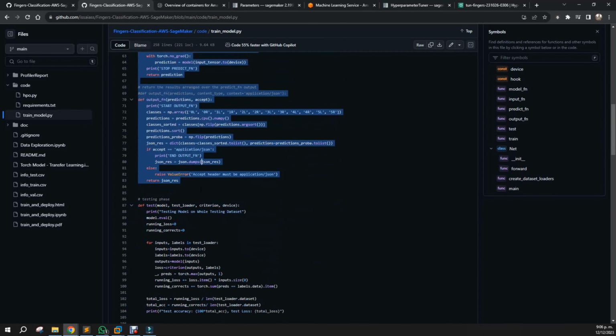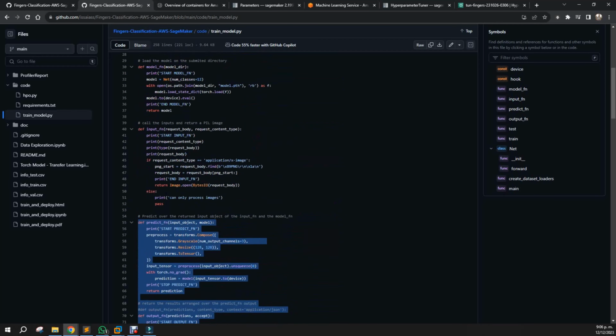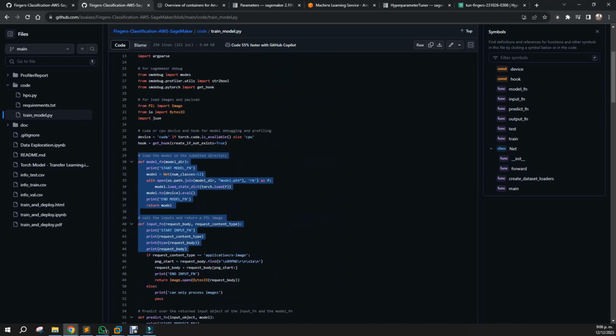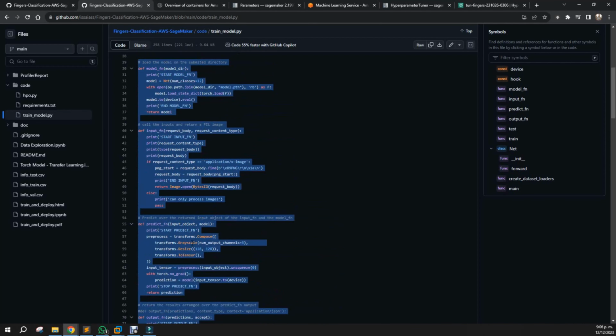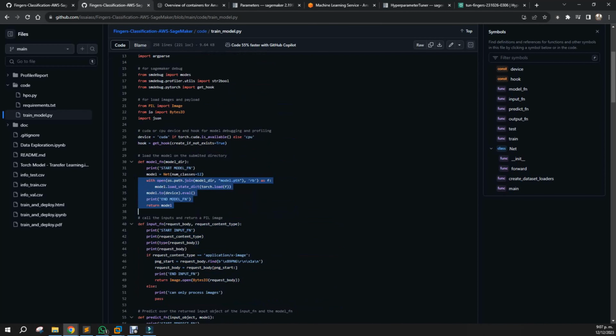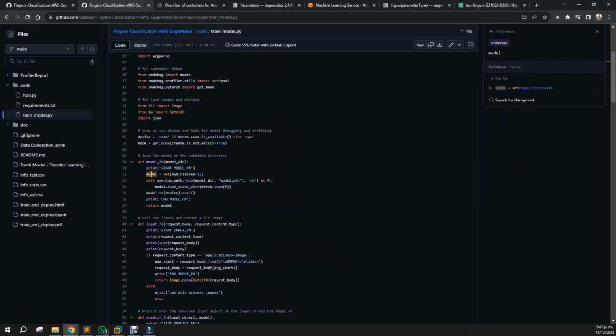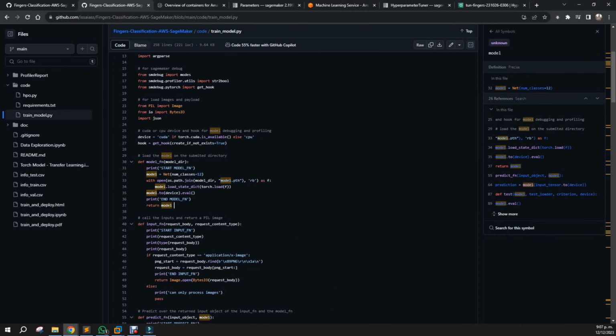No, the test part, no, the output function, the input function, the predict function, and the model function. You cannot specify them at all, but you always need the model function. So if you don't have the model function, it will not work.